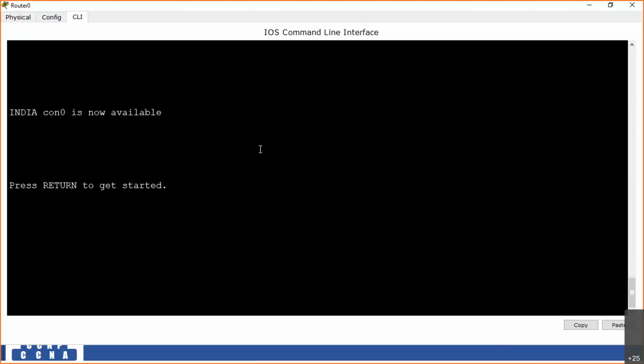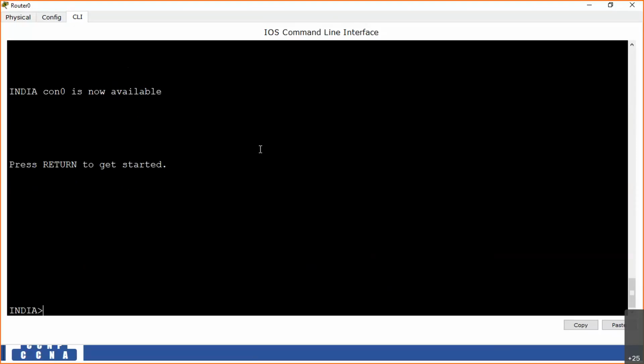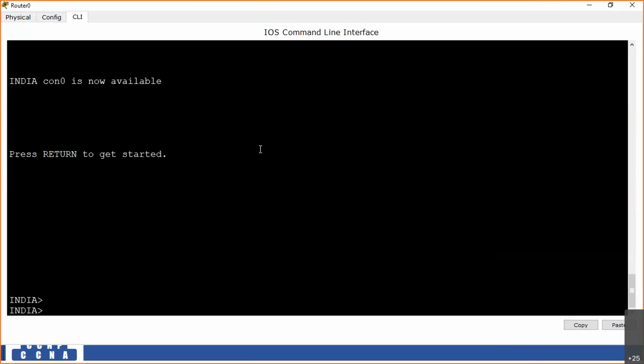See, I have connected a console cable and opened PuTTY. If you press enter, without any authentication, I'm getting the India router user mode. Before exiting, no need to save anything. Actually, we have to save because of all the configurations. Anytime we need to save. After exit, go again to privilege mode, and you can save. We are not exiting from the router, we just exit from the modes only.